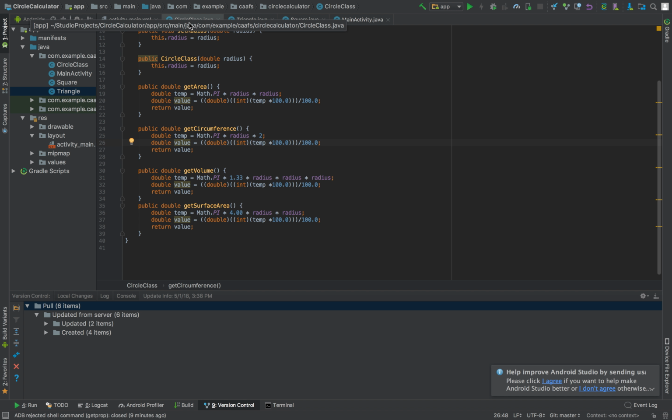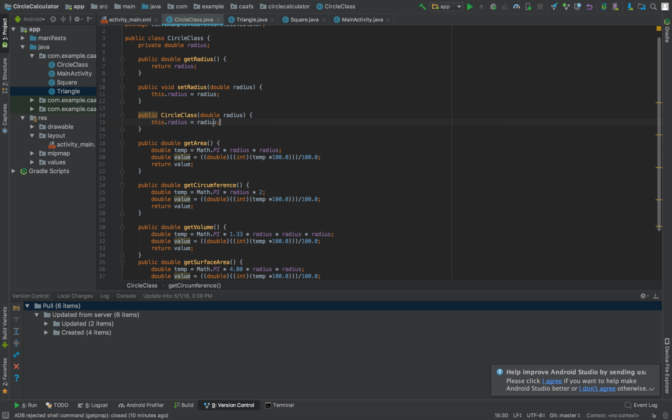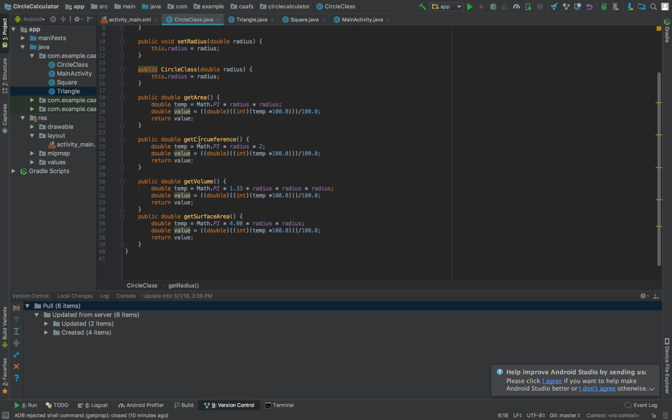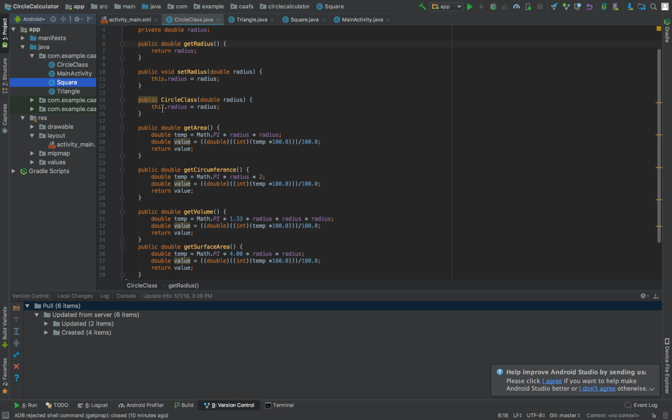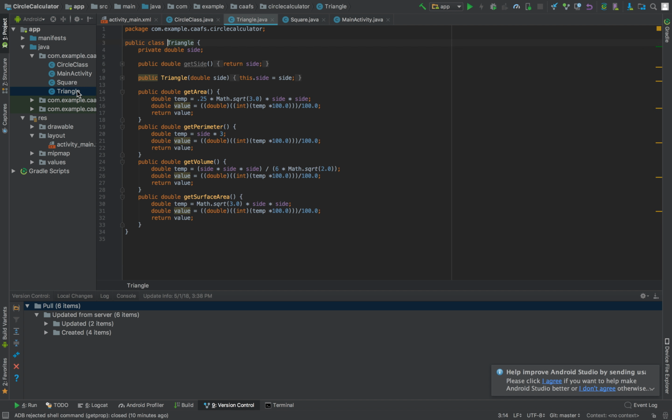For our circle class, we have our constructor here, which is our circle class constructor, and then we have our getters and setters for radius. And then down here where it says get circumference, get area, get volume, get surface area, that's the math that we're given in between. We also have the same thing for square and triangle.